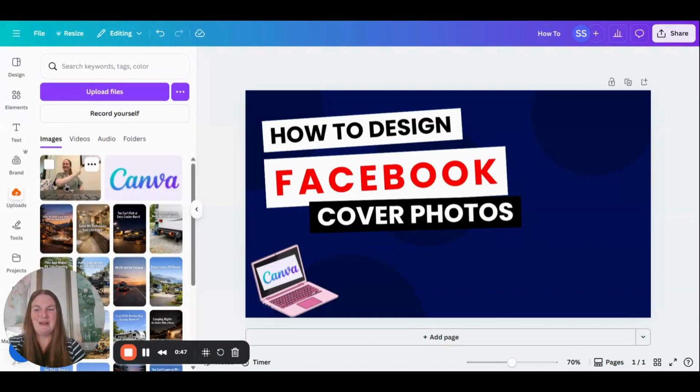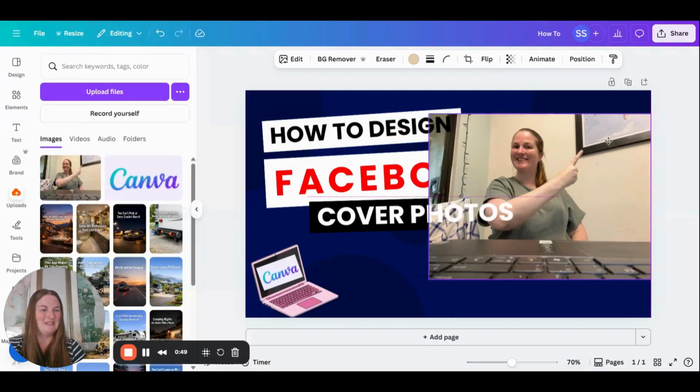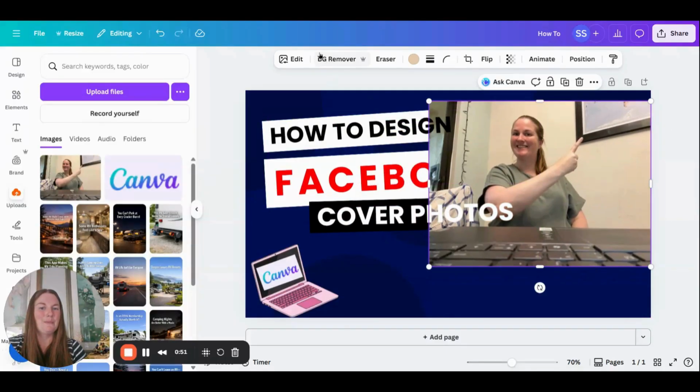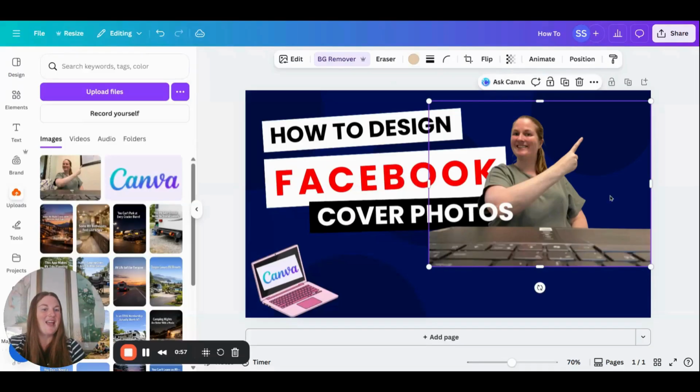So first you're going to pick your image. So just add that to the image. And then you're simply going to check BG Remover. So this will appear when the image is selected, and just select that. And it removes the background. 9 times out of 10, this is all you're going to need to do.